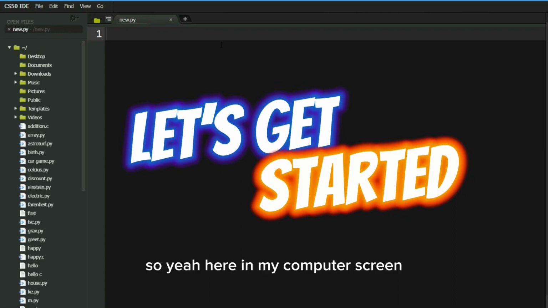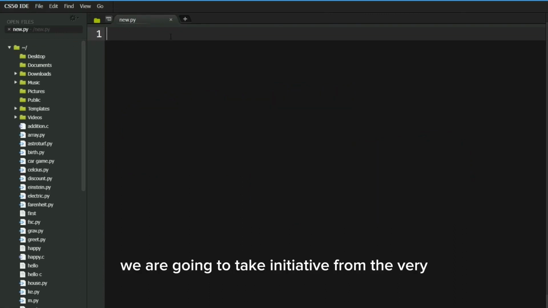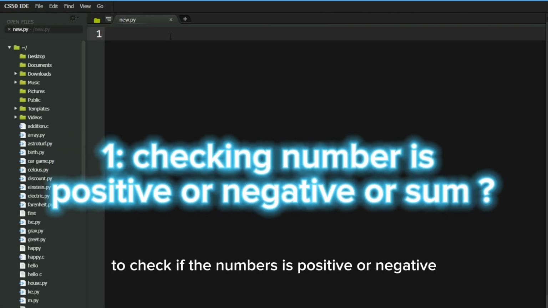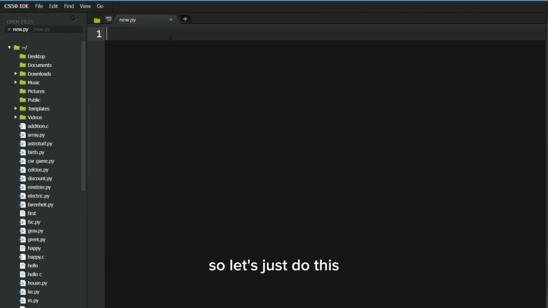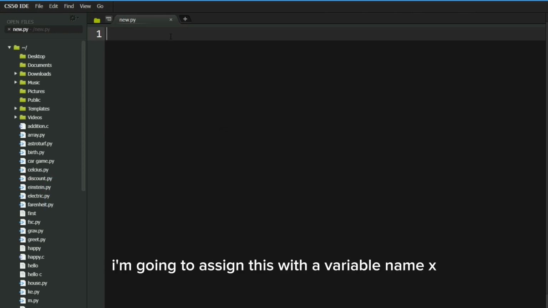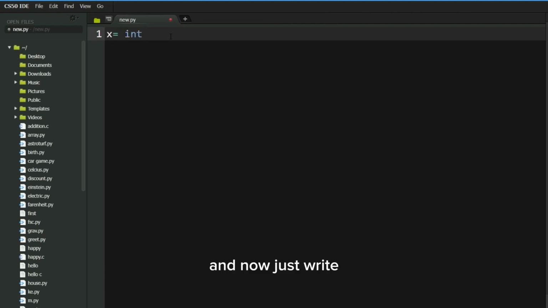So yeah, here on my computer screen, we are going to start from a very simple program, like adding two numbers in Python. But this time we are going to add a condition to check if the numbers are positive or negative, or if the sum of the numbers is positive or negative. So let's just do this. I'm going to assign a variable name x, and now just write some code to take input from the user.